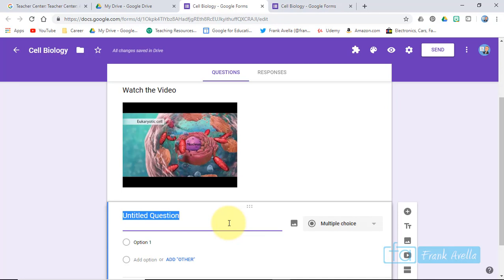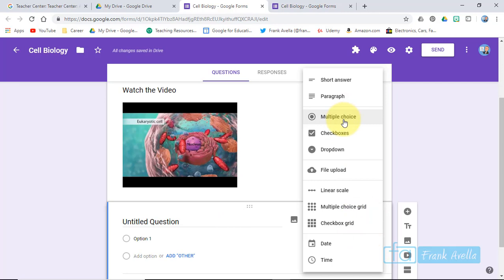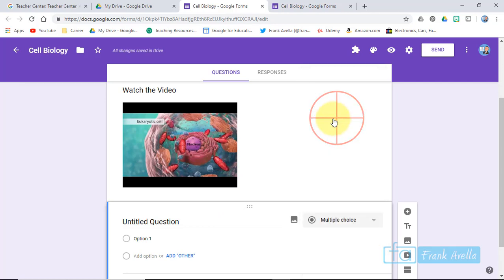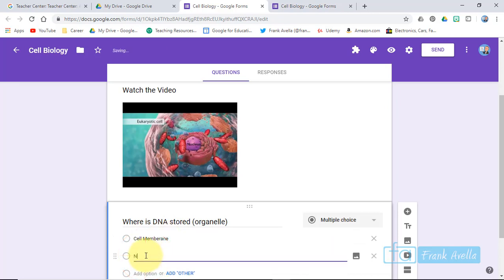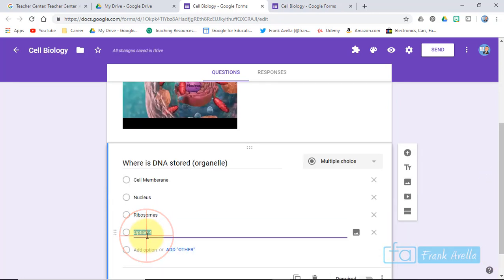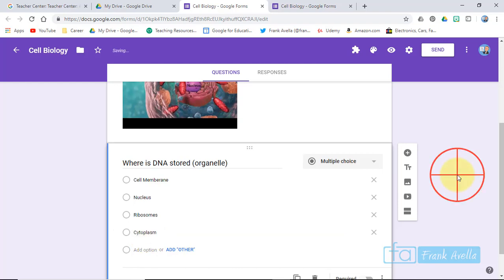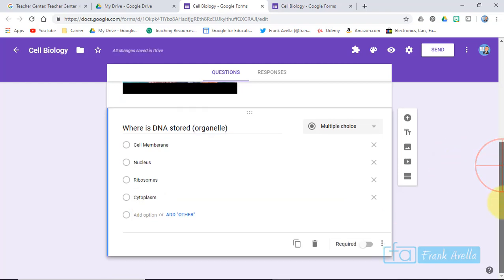And here's the question. We'll make it multiple choice, although you can have different options. Where is DNA stored? Now let's say in the video, they will have gone over that, and you want to see if your students actually know it. So the first option we'll say is cell membrane, and then we'll say nucleus, which is the correct answer, ribosomes, cytoplasm. Okay, so those are your four answers.